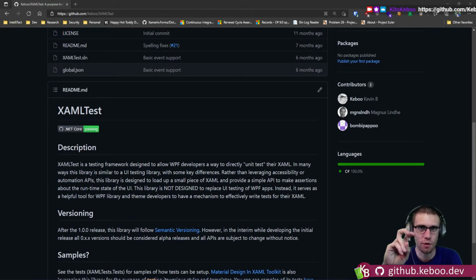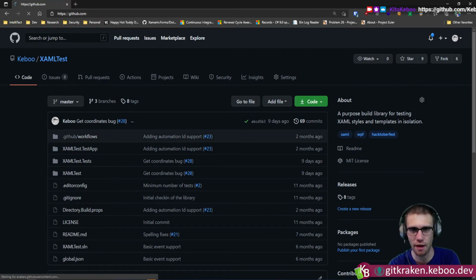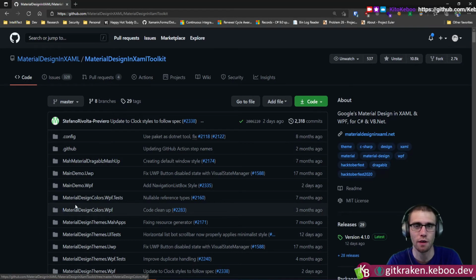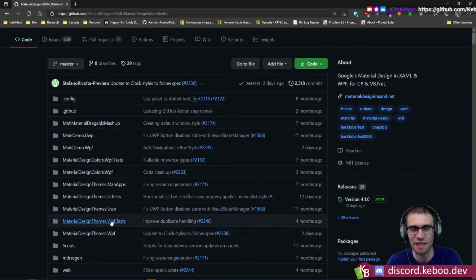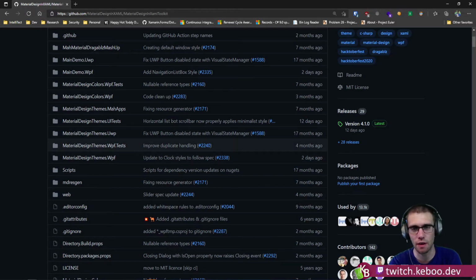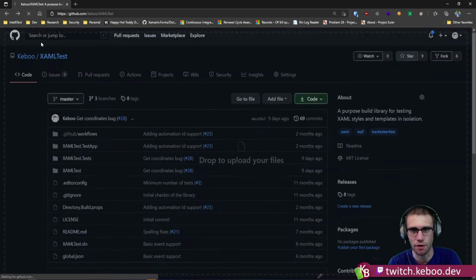effectively a unit test like framework that I've built for testing WPF styles and templates. Because the Material Design in XAML project that I maintain is basically a WPF theming library, the vast majority of the code in this library lives inside of styles and templates. And it bothered me that there was no good way to reasonably test those templates besides firing up the app and clicking through the demo app and hoping I didn't miss anything.